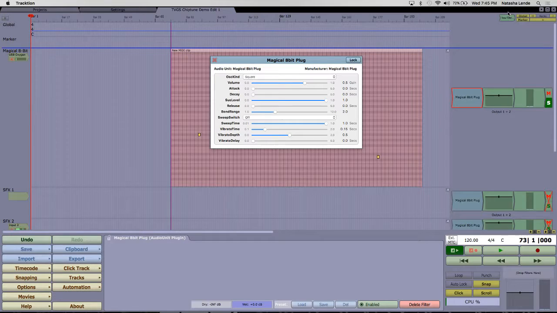After you drag it in and let it go, it's going to give you a few options for what kind of filters you're going to use. You're going to select synth and then the Magical 8-bit plugin. There should be some others that are native to Traction, but we want to use the Magical 8-bit first. Did everyone get that?